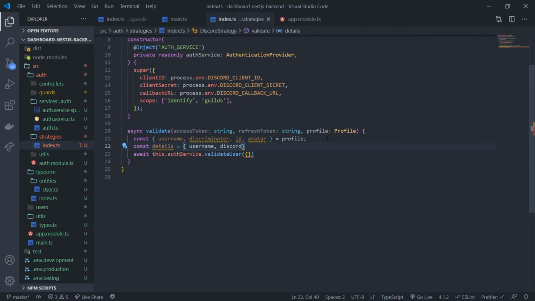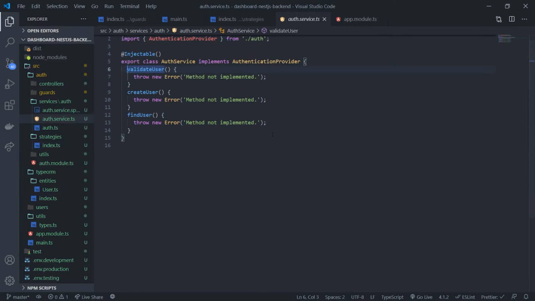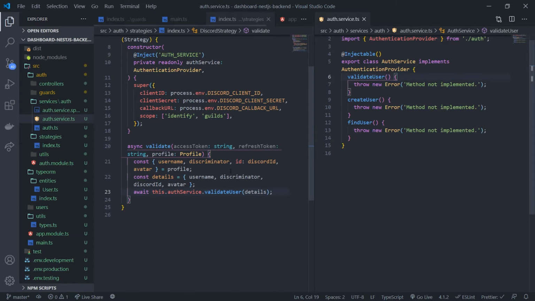We'll just do this.username, discriminator, Discord ID, avatar. Now, Discord ID is undefined, but we're going to change this ID name to Discord ID. We're going to destructure ID, but rename it to Discord ID. You can do that in TypeScript or in JavaScript in general. Now we pass in details, and now it's going to throw an error.